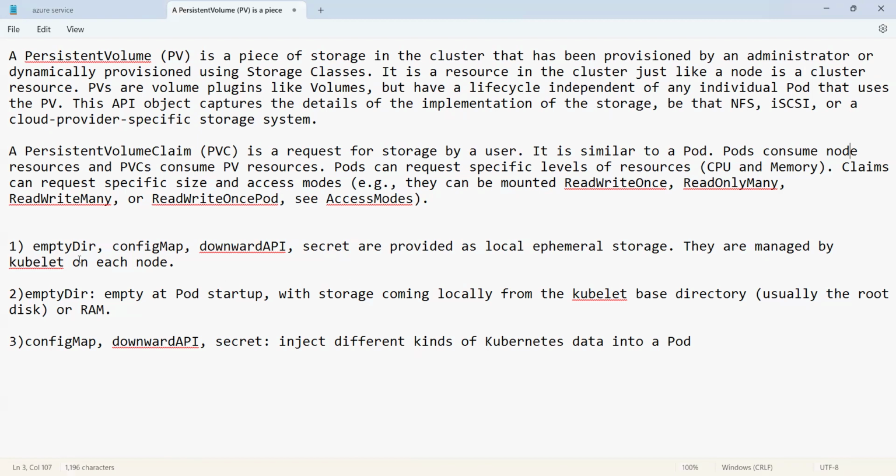These are all ephemeral storages. Empty directory is ephemeral. Config map is also ephemeral. Downward API and secrets are all ephemeral. It means once deployed, it runs only inside the cluster. If anything goes wrong, the entire data is gone. So these are all ephemeral storage. Remember this. They are managed by the kubelet on each node. The kubelet is going to manage all this ephemeral data in the backend.